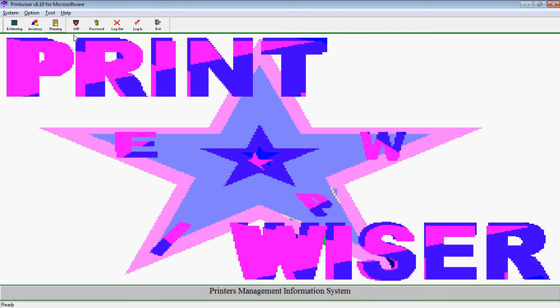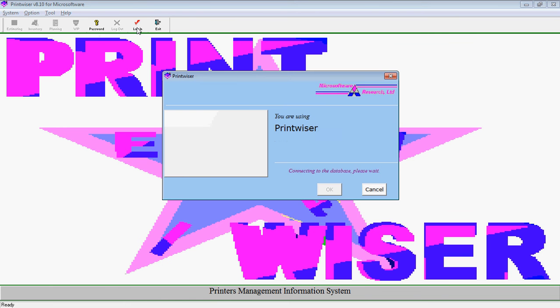Now, next to the modules, we have passwords, which is the option for you to change the password. Then log out, for you to temporarily log out in case you are going on a break. And when you are logged out that way, things will be disabled until you log back in.